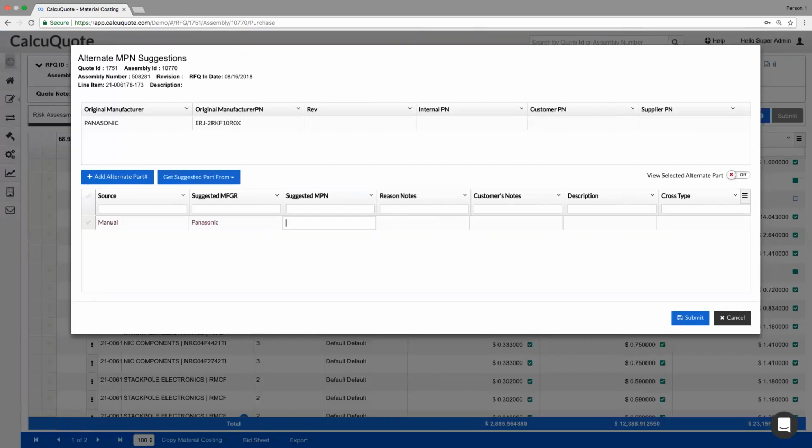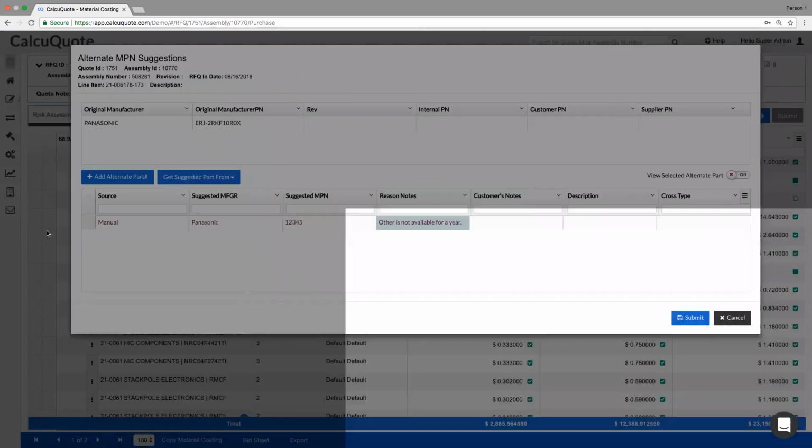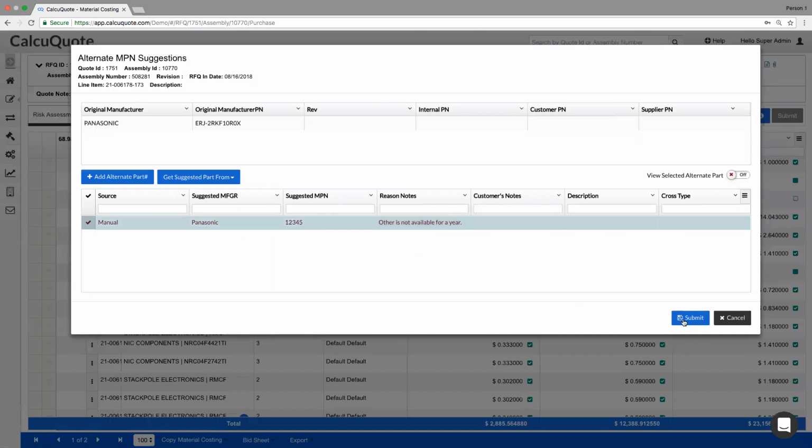The suggested NPN is 1, 2, 3, 4, 5. Reason notes would be other is not available a year. Okay, I can add as much information as I need to. Now when I submit, oops, I'll make a selection there.